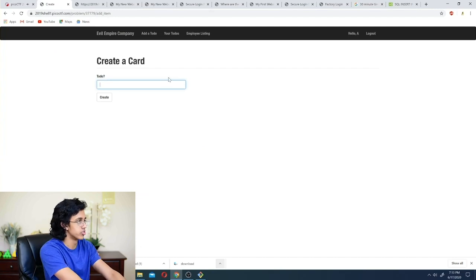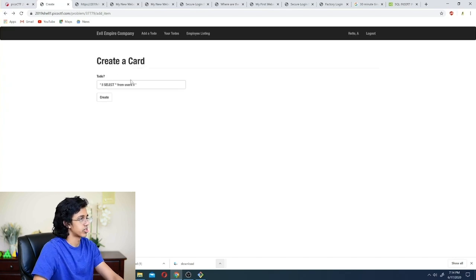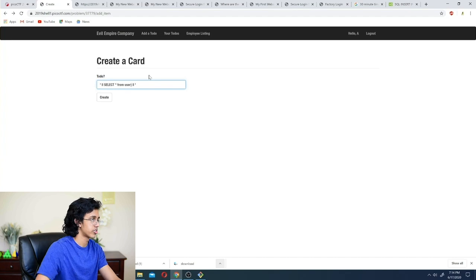So what we could do is we could try putting a select statement, select star from users, and then like that. Okay, no, apparently users is not good. Maybe it's a user table? Would it be a problem if I'm trying to concatenate not a string to a string?